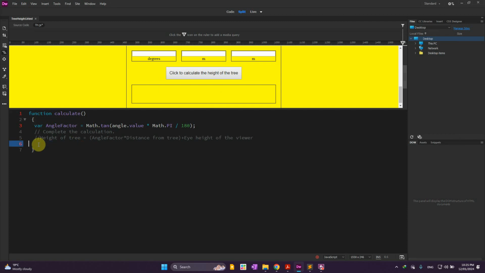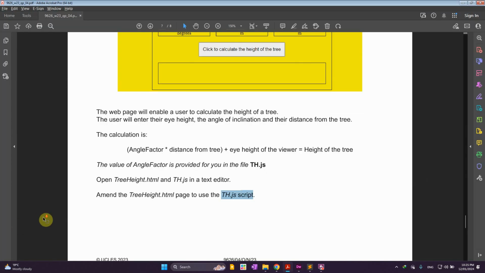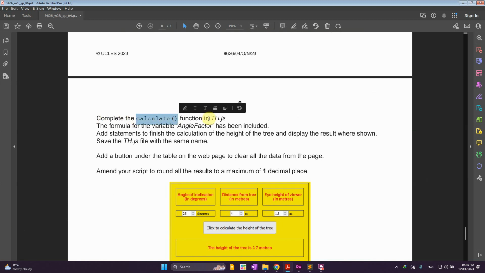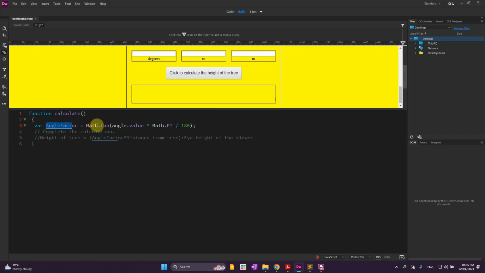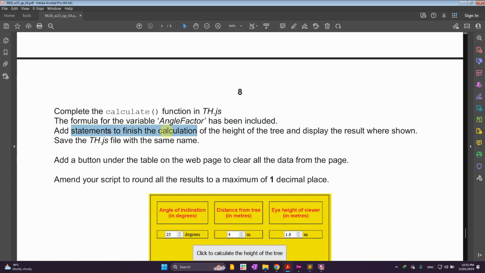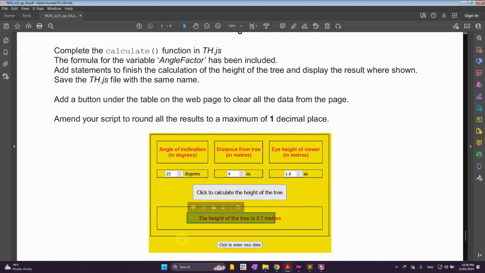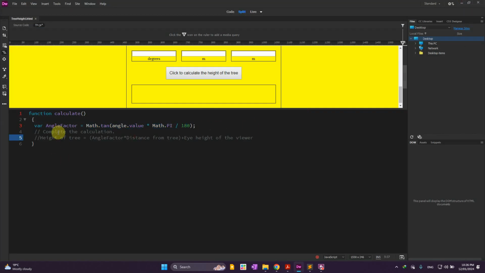Okay. So what we need to do right now, let me carry on reading the question. Complete the calculate function in this JavaScript file. The formula of the variable angle factor has already been included. They already did it for us here, as you can see. Add the statement to finish the calculation of the height of the tree and display the results where shown, here, they mean. And save this JavaScript file with the same name. Okay, so let's try to finish it. They want us to do the angle factor multiplied with the distance plus the height from the eye, and this will be saved in this variable.